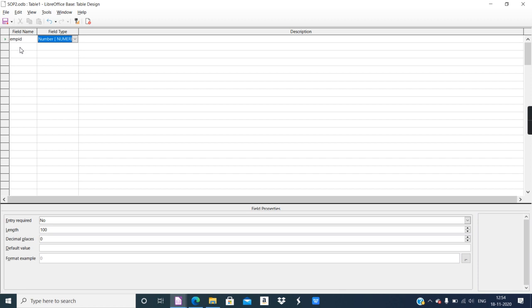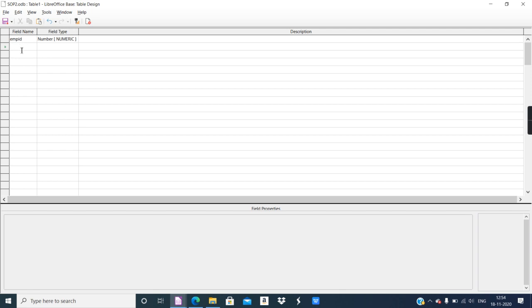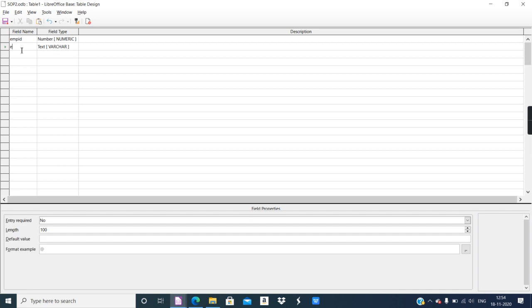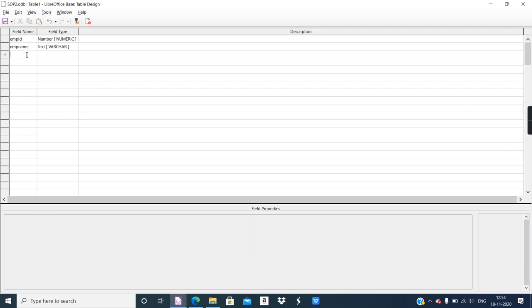Okay, so you can choose text for the ID. But if you choose number, that's fine, that's perfect. Then EMP name. The default data type here in Base software is text, so by default it will appear as soon as you type a field name. Text is fine for EMP name.